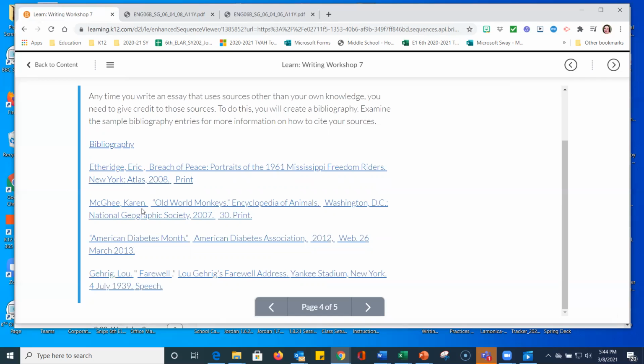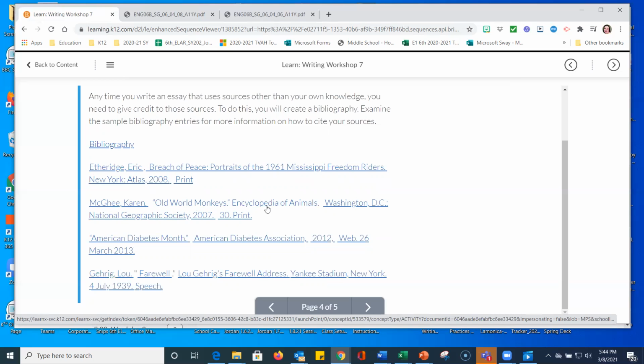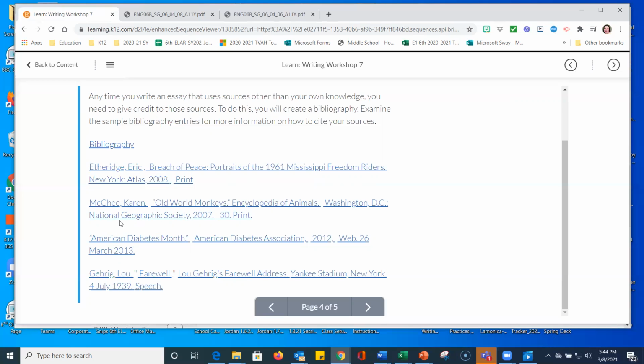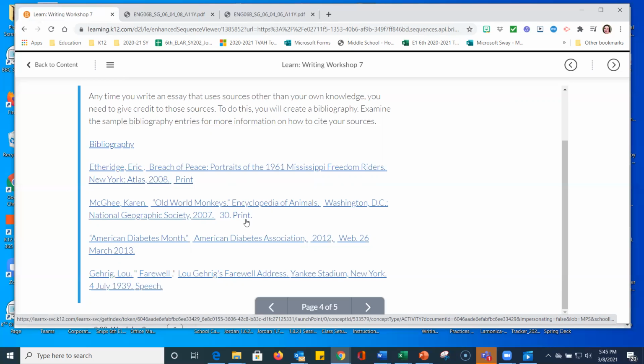This other one, again, has an author. It has a title. Since it's in quotes, it's probably a magazine article. It's an article out of an encyclopedia. It was published in Washington, D.C. by National Geographic Society in the year 2007. They found it on page 30 and print because National Geographic books are small books.